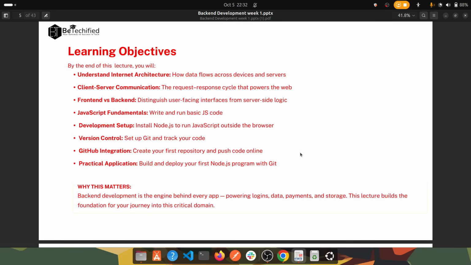We are going to learn how the client and the server communicate over the internet, the request response cycle that powers the web. Then we are also going to be learning the difference between front end and back end, because to effectively understand what the back end is, we have to understand how the back end and the front end relate together to create web applications.